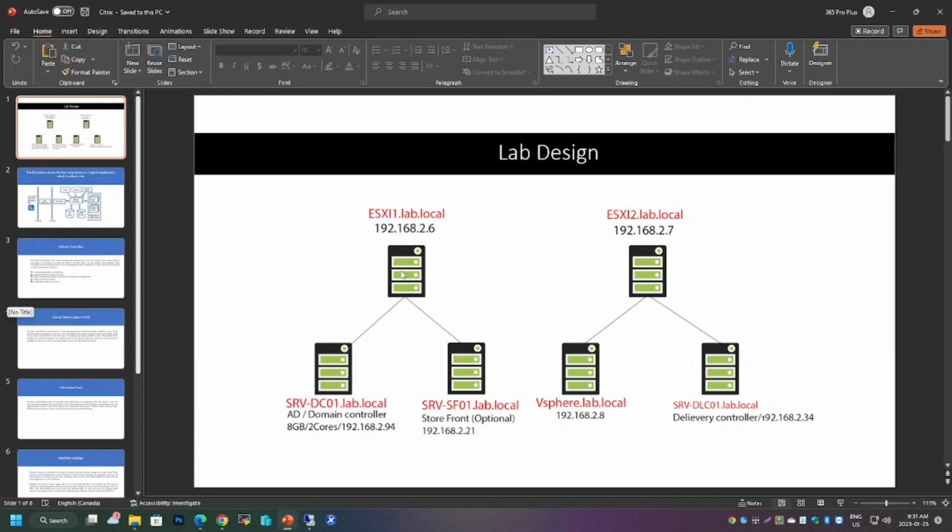But this ESXi 1 and ESXi 2 are running on the physical machine itself. It's not under any Windows environment. It's bare metal. But if you want to run only one ESXi, you can have only one ESXi also. I didn't have enough resources on one machine, so I'm using two ESXi servers.